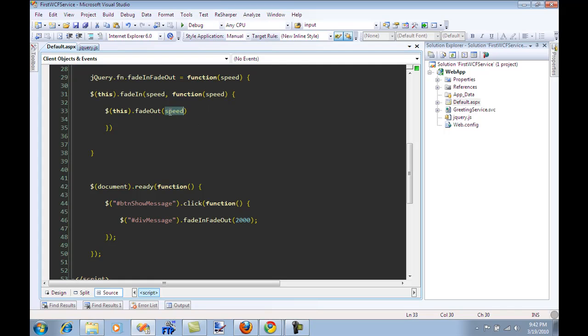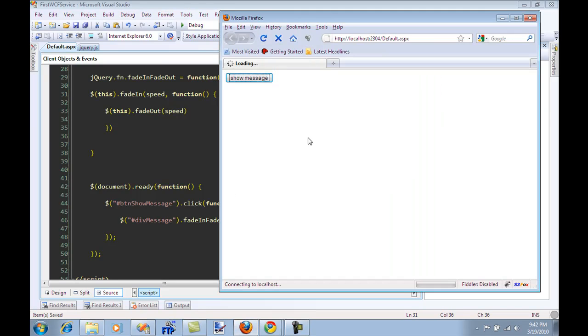So what we're doing over here, let me see if I don't have to provide this. Let's see that. Load the page, show message, and you can see it gradually decreases. Okay, so when you say it appears and it's gradually gone.